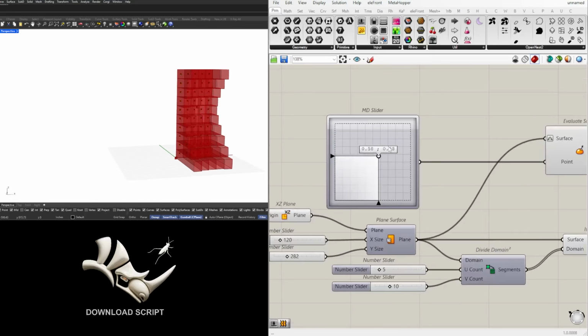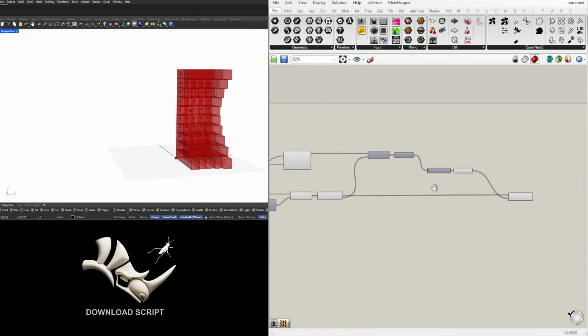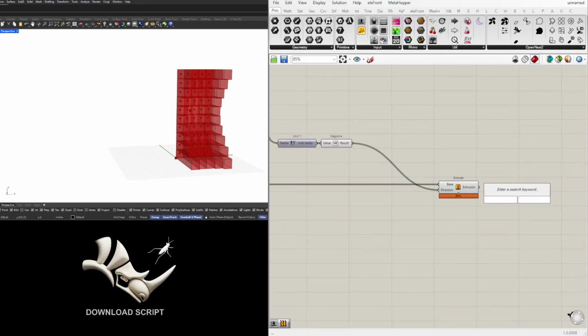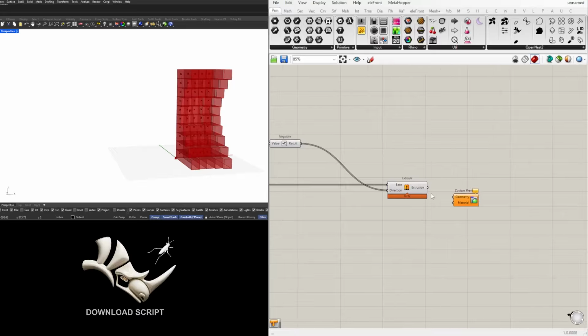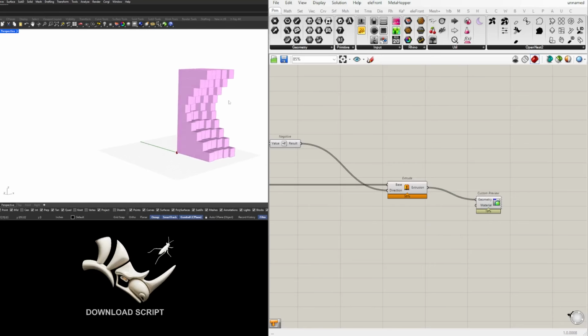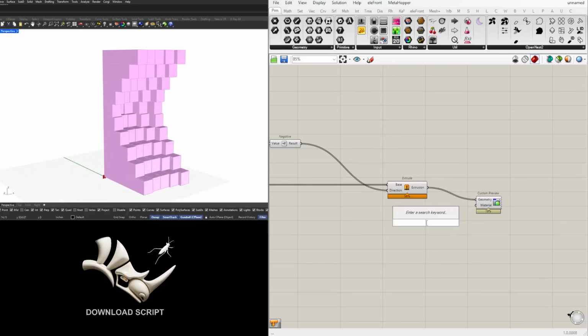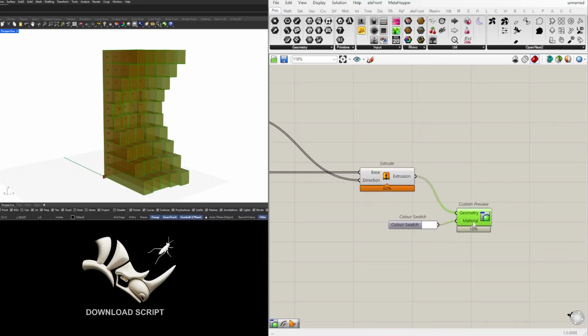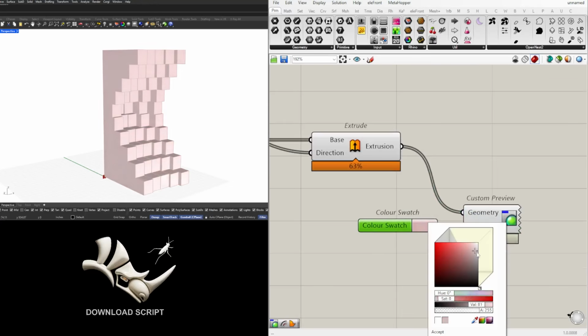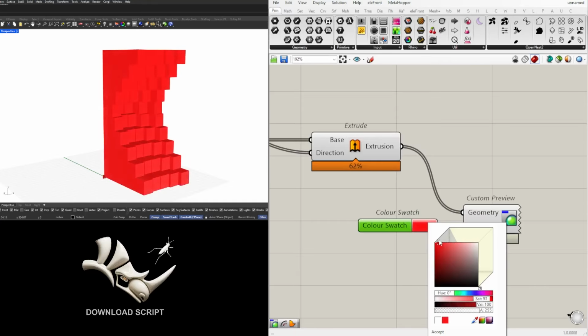So moving this to a specific location, we can also visualize this a little bit better if we go to a custom preview. What does that do? It'll color your object. By default, you get this pink color, but we can also bring in a color swatch and change that by simply changing the color here. Let's make it something kind of colorful here.